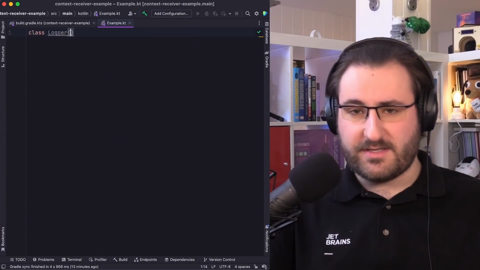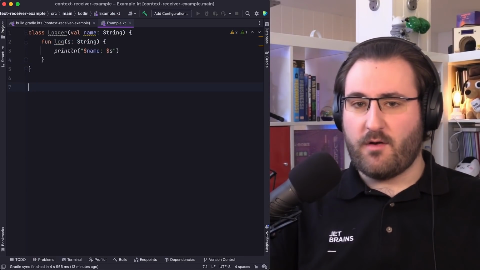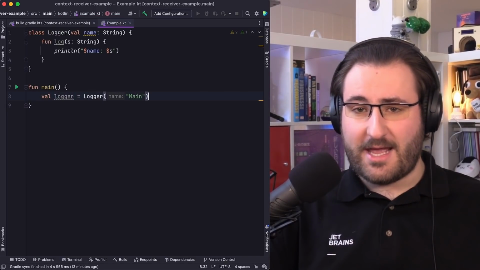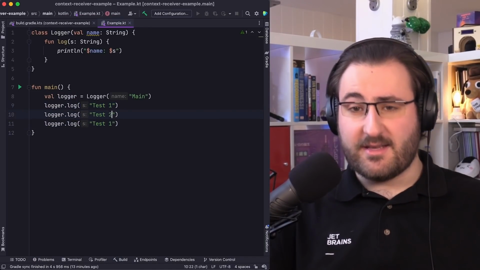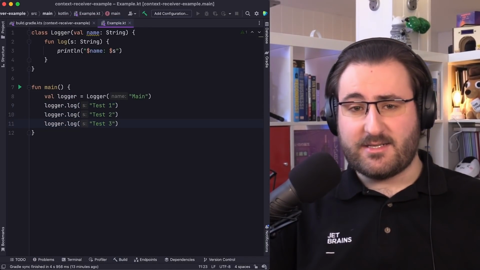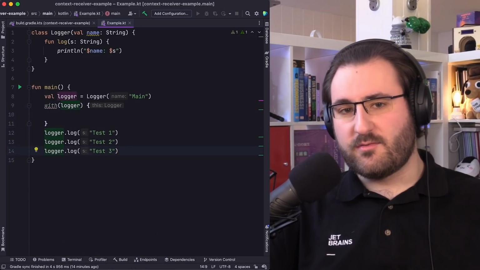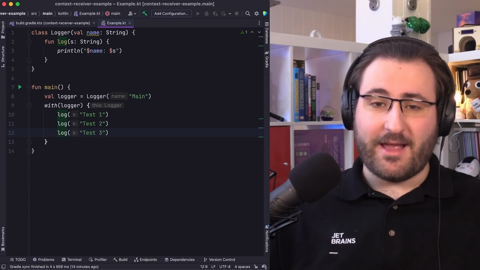A typical use case is when you don't want to repeat yourself multiple times. For example, you may have a logger object which takes care of writing your log files. When you are calling a lot of methods on that same object, you probably don't want to repeat the name of the object a dozen times. So, as an alternative, you can use the with function and turn the logger into a receiver. And just like that, you can call the function names directly.